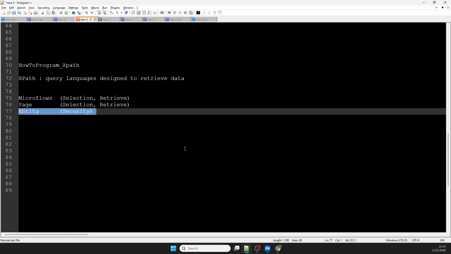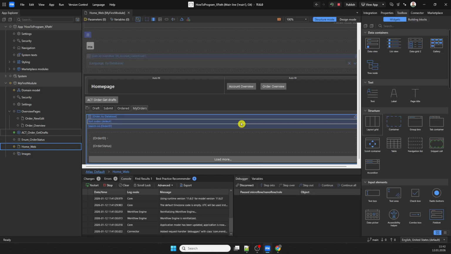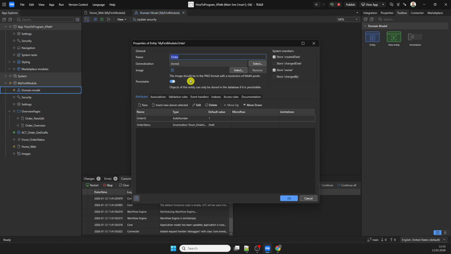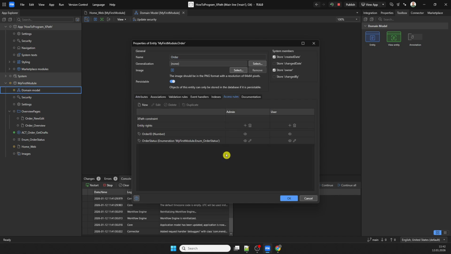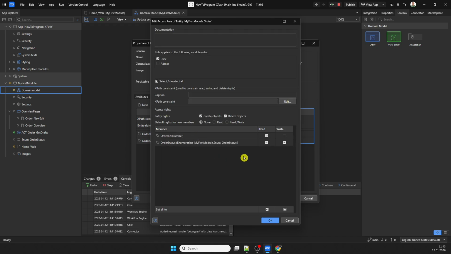Let's use the security XPaths. In order to do this, of course, you need to open the security. That's why I set up this application for you. Go to the domain model, open the entity access rules, and for example, if you want to restrict within the user roles, you need to be sure to click this owner role. Let's click to the users, okay?